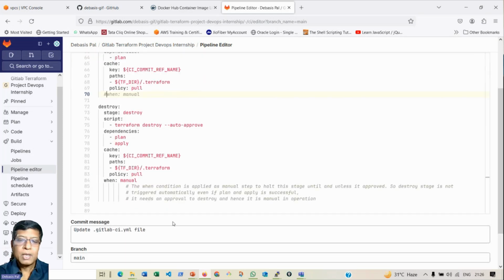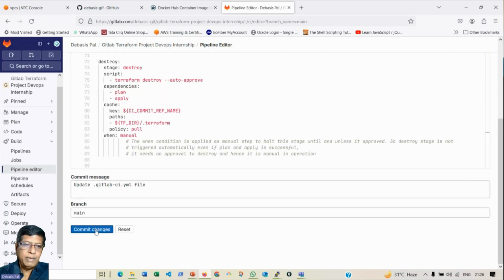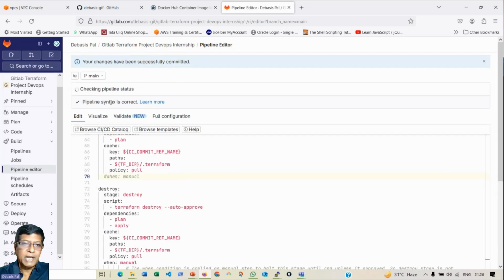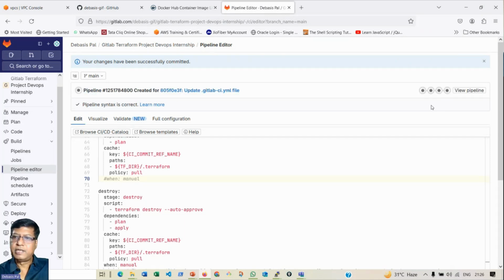And remember, if I have designed my pipeline in such a way that there is an automatic pipeline, if there is some activity, some change onto that pipeline, immediately the pipeline will be triggered. And that is one change I have done. So I will commit the changes. And you see it is validating the pipeline. Pipeline syntax is correct. And it is checking the pipeline status. So it is triggering the pipeline. It has triggered the pipeline.